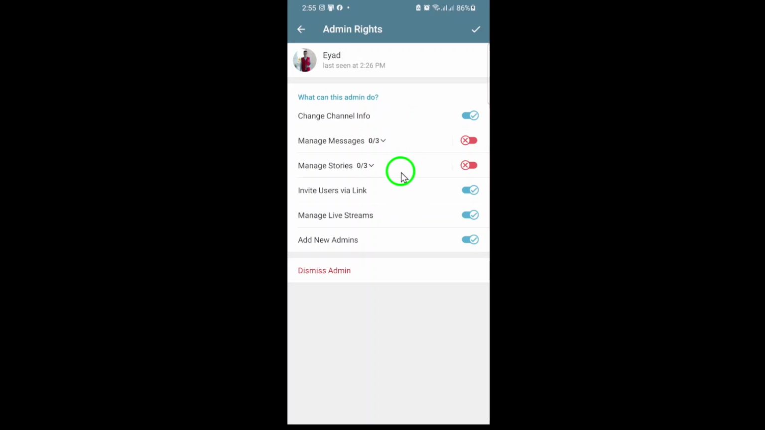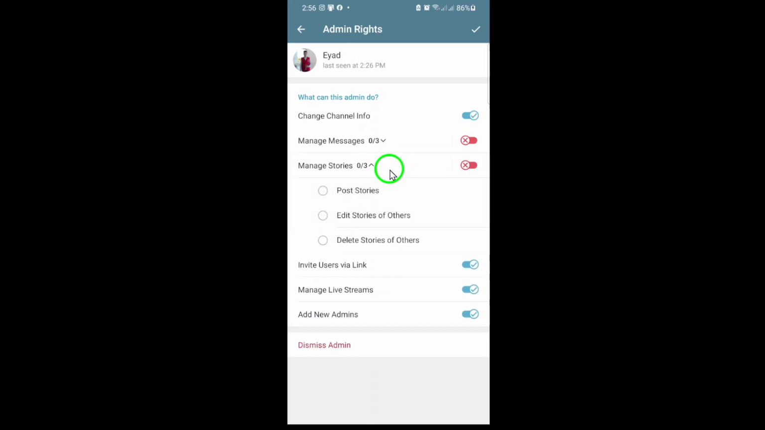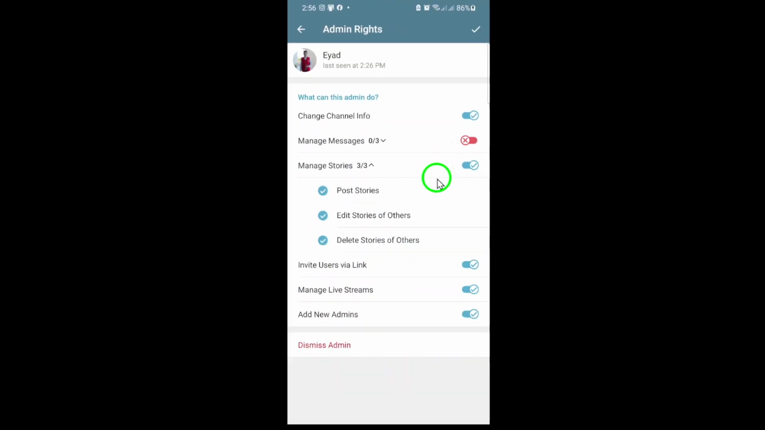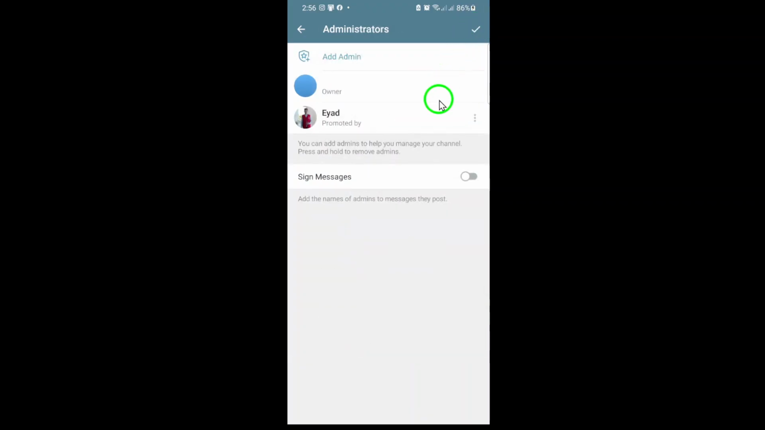Scroll until you find the option labeled Manage Stories. This is the setting that allows an admin to create, edit, or manage stories for your channel. Toggle this option on. Once you've enabled Manage Stories, don't forget to save your changes. Look for the Save button at the bottom of the screen and tap it to confirm. That's it. You've now given your chosen admin the ability to manage stories on your Telegram channel.